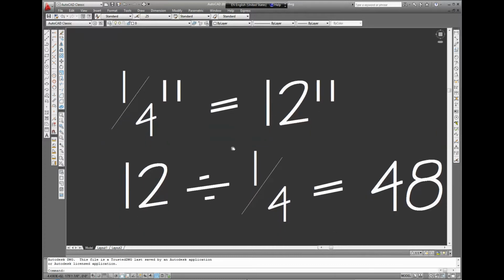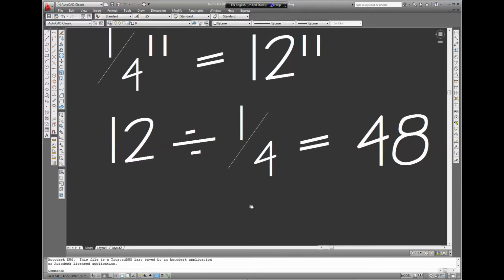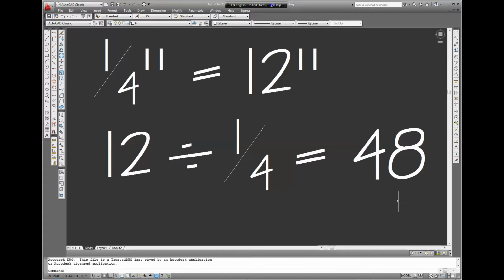So the drawing that we have of the house there is going to be printed or plotted at 1/4 inch equals 1 foot. And the first thing we need to do is convert the 1 foot into 12 inches so that we have the same units of measurement on both sides of the equal sign. And once we've done that, then we can use this simple equation to figure out our scale. 12 divided by 1/4 equals 48.